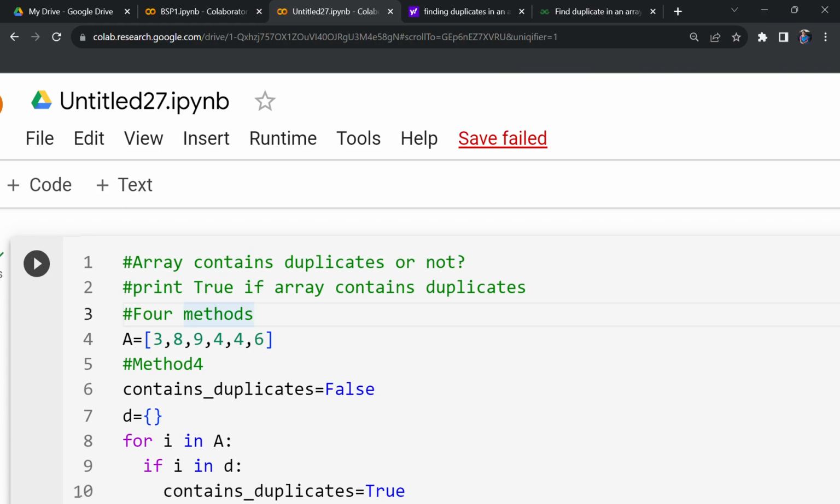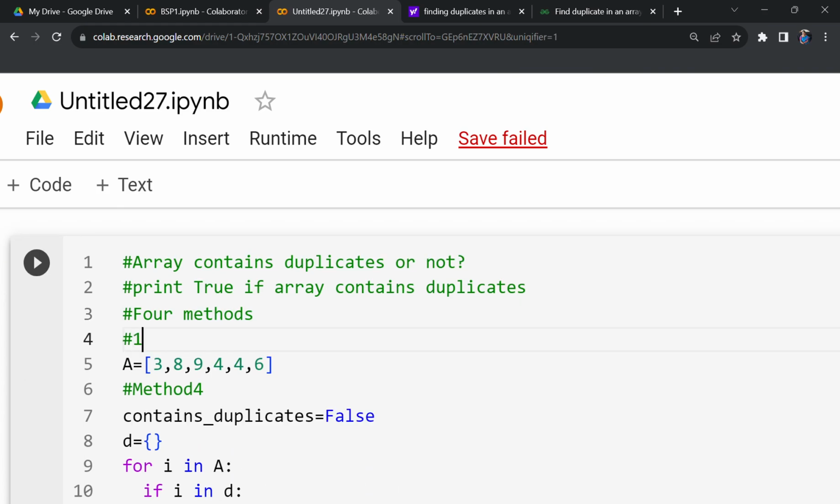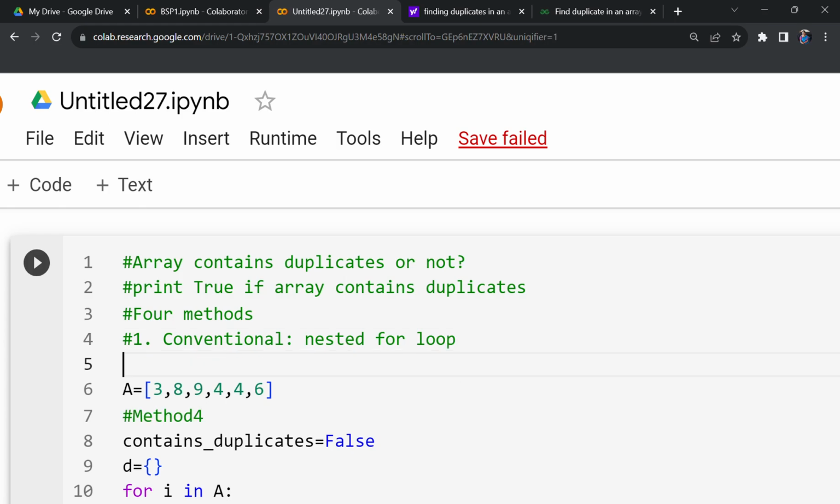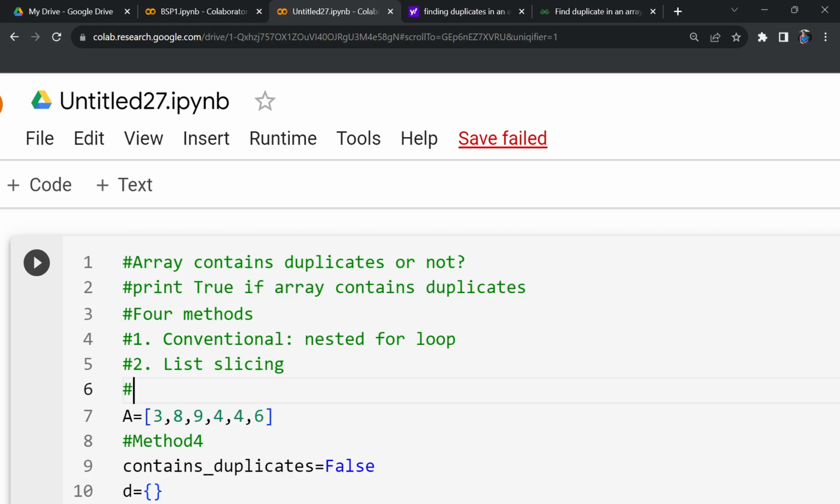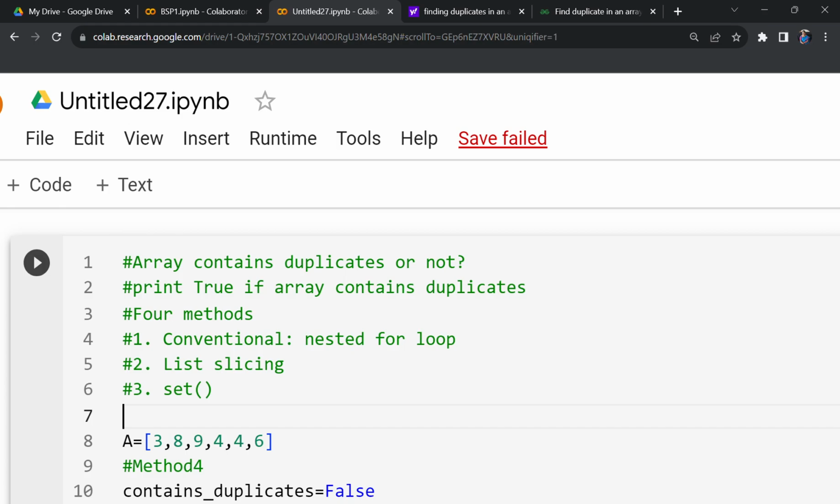Then, which is the efficient one? So we considered 4 methods. The first one is a conventional approach using a nested for loop. The second one is using list slicing. The third one is using the set method or set function. The fourth one is using dictionaries.